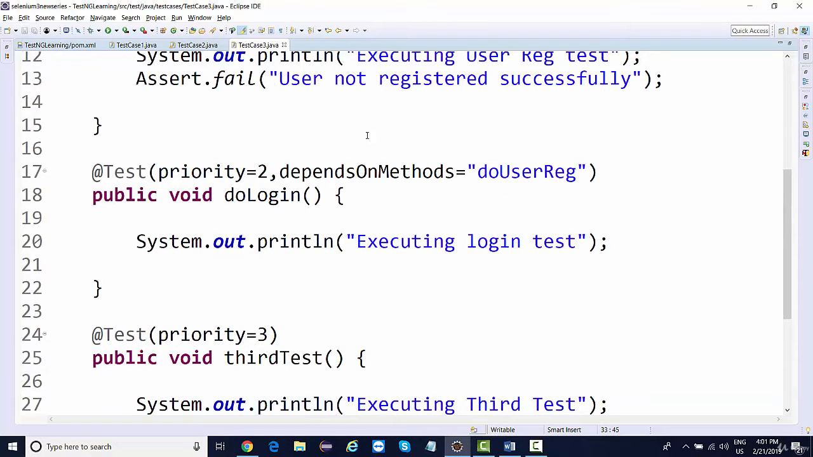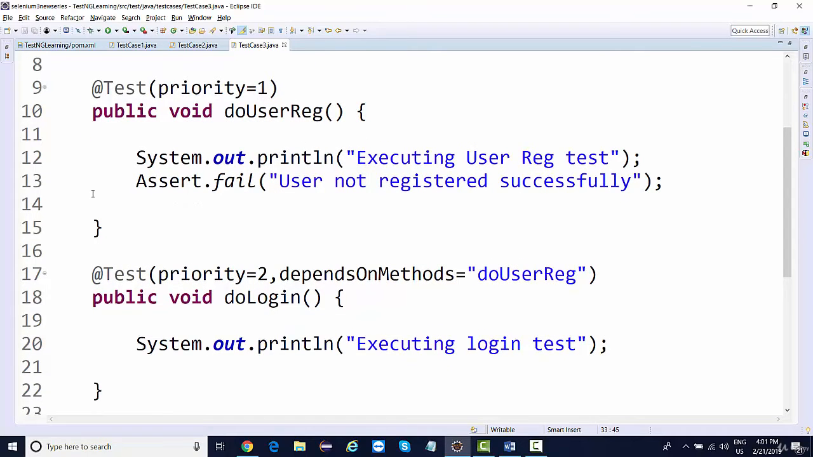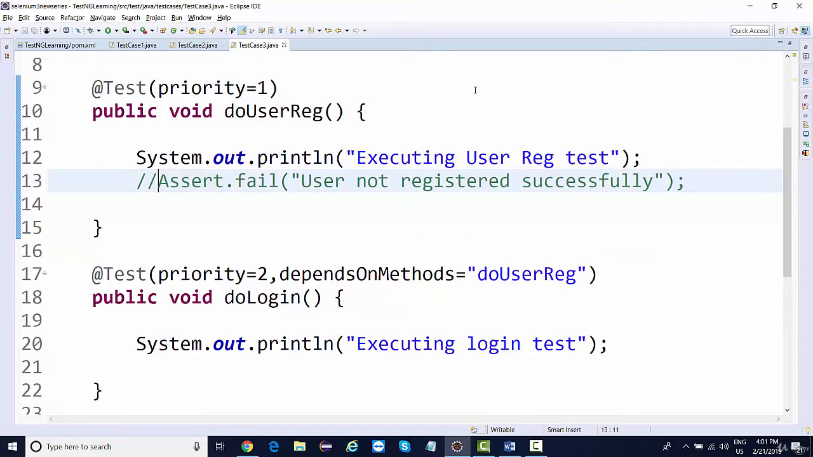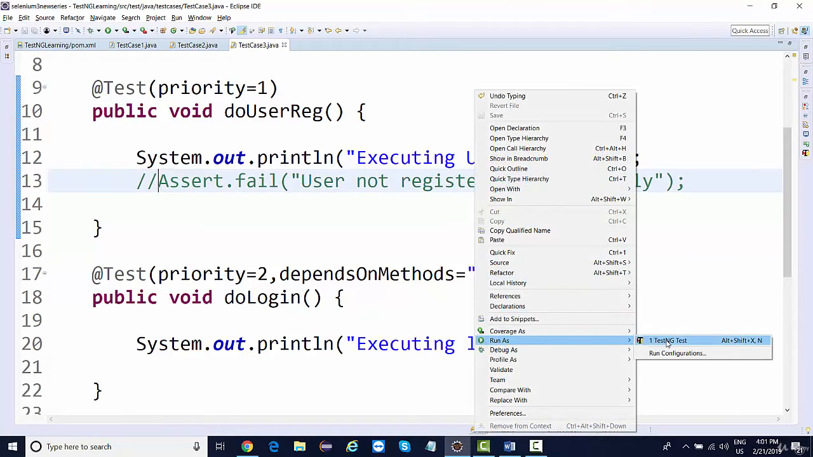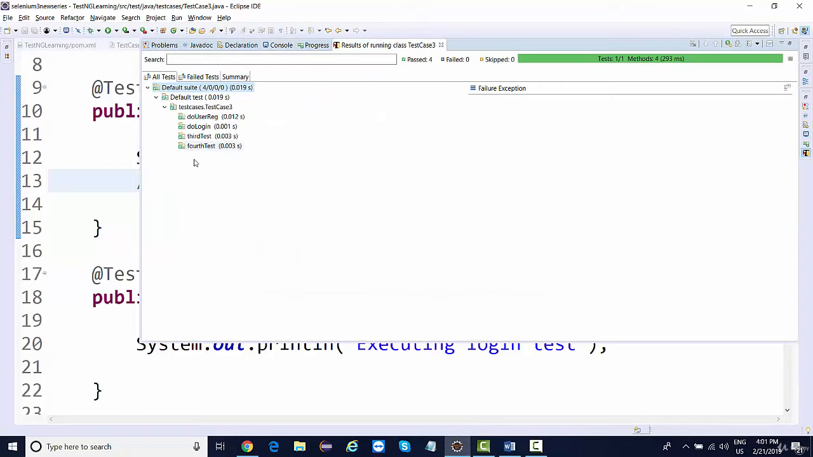So what happens if I run this thing now? You're gonna see that if there is no failure, if I comment out this part, if there is no failure, all 4 tests should work fine. See, all tests are working fine. 1, 2, 3, 4, everything executed.